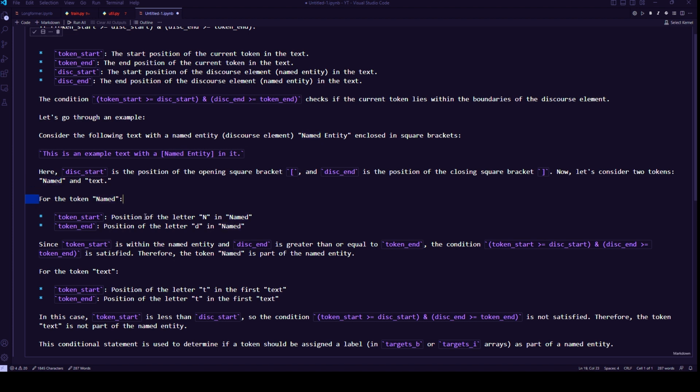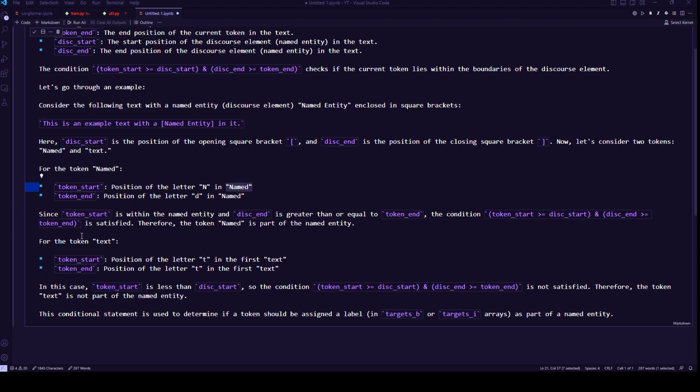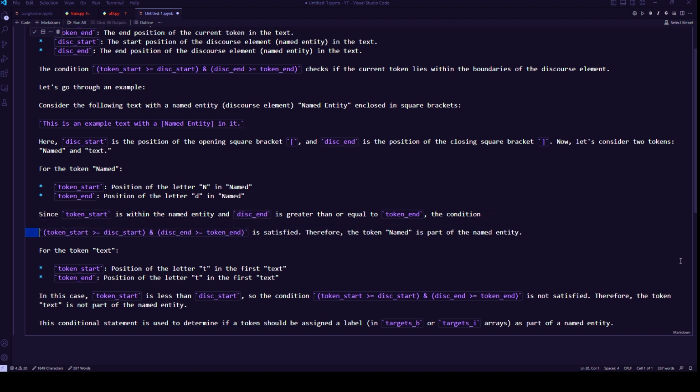So for the token named, token_start will be the position of the letter N in named, and token_end will be the position of the letter D in named. Since token_start is within the named entity and disc_end is greater than or equal to token_end, the condition token_start >= disc_start and disc_end >= token_end is satisfied. Therefore, the token named is part of the named entity.